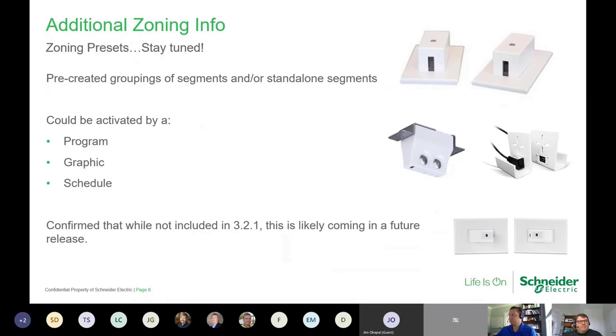So it is not in 3.2.1, but it is very likely coming in a future release. So I've got some little pictures here on the right-hand side. None of these are our products, but these are other vendors' products, like from Lutron and Wattstopper, Legrand, and some others. In fact, the pair of gizmos on the top, I've actually seen these on the ceiling in our facility in the Nashville hub, which is the floor plan Mike used for that slick graphic just a second ago.